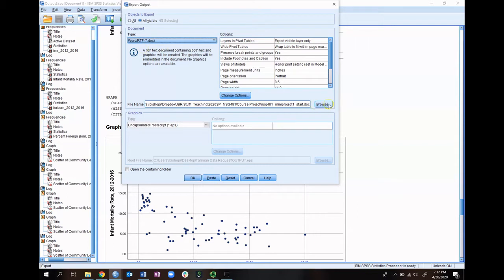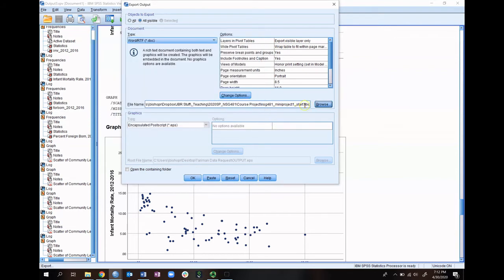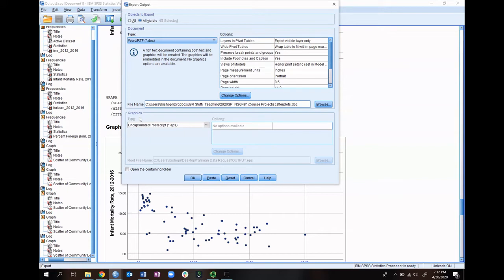And then once you do that, you just can change where you want it to be stored. Right now it's already in Course Project. So I'm going to actually give it a different name. Actually, I can do it from here. So let's call this Scatterplots and hit OK, and then click OK again.